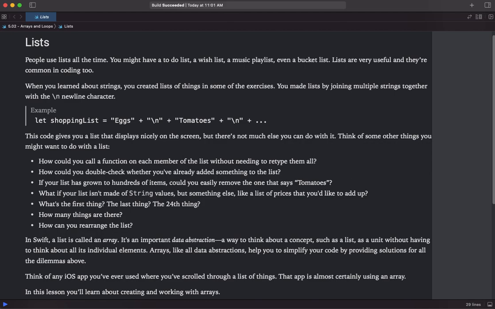How could you call a function on each member of the list without needing to retype them all? How could you double check whether you've already added something to the list? If your list has grown to hundreds of items, could you easily remove the one that says tomatoes? What if your list isn't made of string values, but something else, like a list of prices that you'd like to add up?